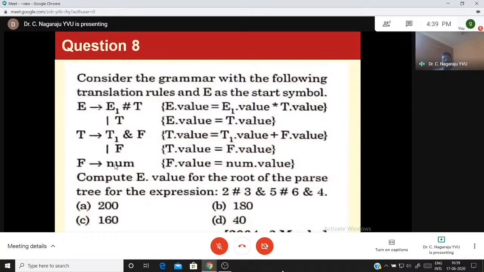To production F is number. So for this one we write the semantic rule: E.value is equal to E1.value star T.value. That is the semantic rule, where we only add the value attribute. Compute E.value for the root of the parse tree for the given expression.